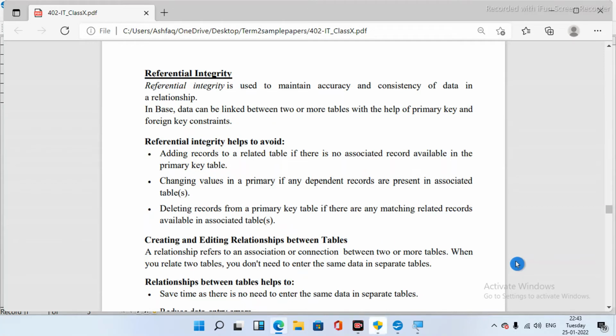Referential integrity is used to maintain accuracy and consistency of data in a relationship. In OpenOffice Base, data can be linked between two or more tables with the help of primary key and foreign key constraints. Data can be linked using primary key and foreign key.